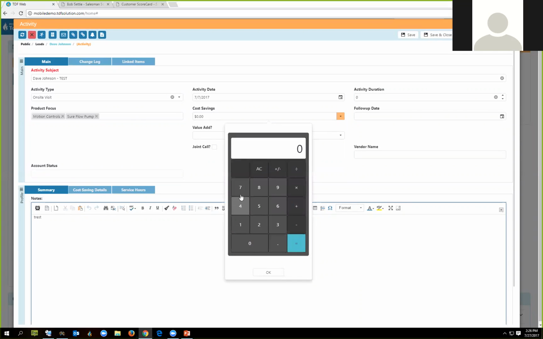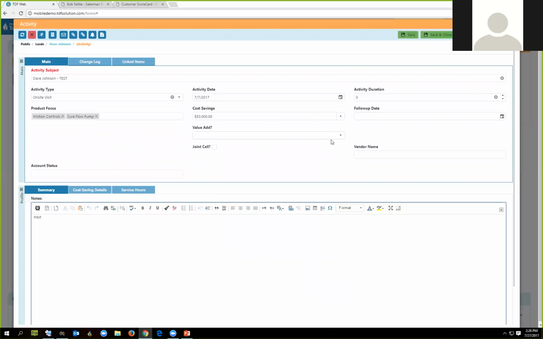Ooh, I didn't hit OK. Pardon me. There you go. Click OK. You add value. Is there value add to this? Yes. Was it a joint call with a vendor? Certainly. Something along those lines.